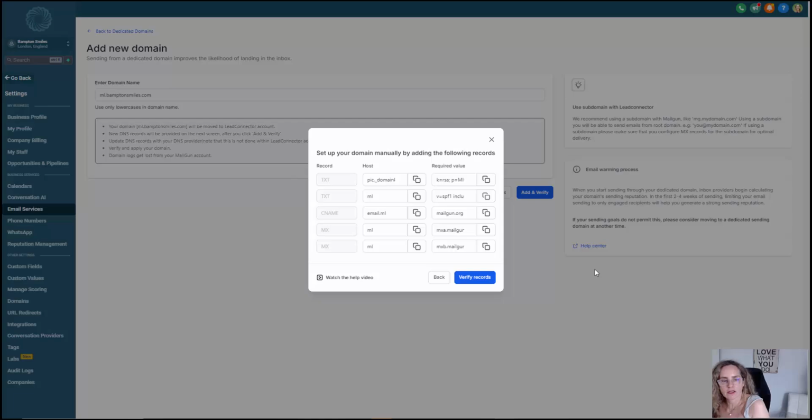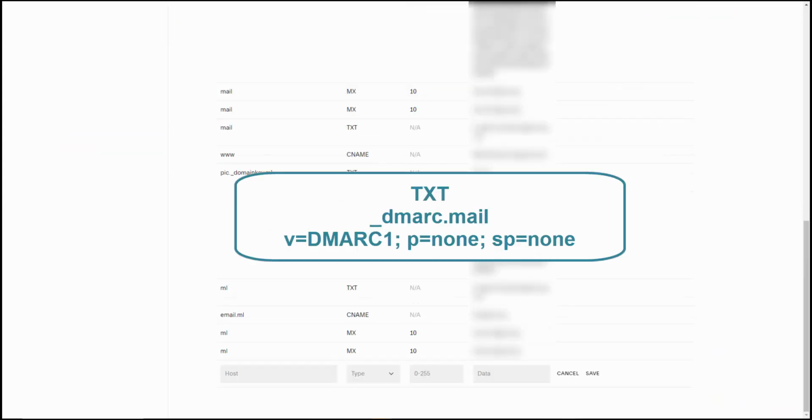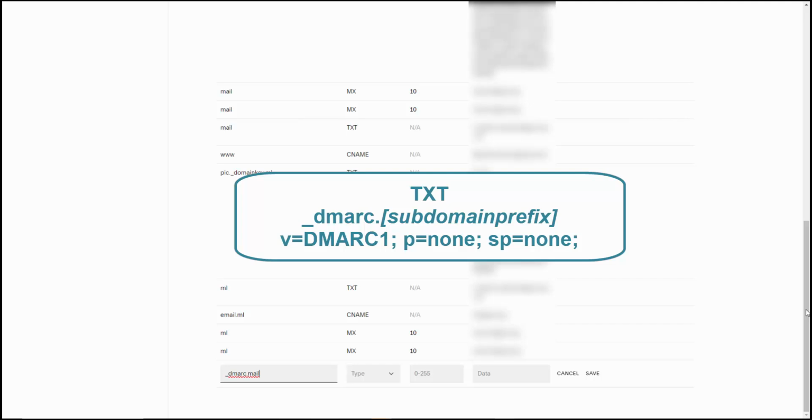There are 6 values in total and a spare one which isn't given to you, which I'm going to highlight. When you get to the MX record, it's going to ask you for a priority in here, and that is 10. The additional record that I recommend that you add is called a DMARC policy. So in the host, you're going to put the underscore DMARC and then whatever the subdomain is that you are setting up. So we're setting up an ML for mail domain. And then the type is going to be a text. And then you're going to add in the value, which is this.